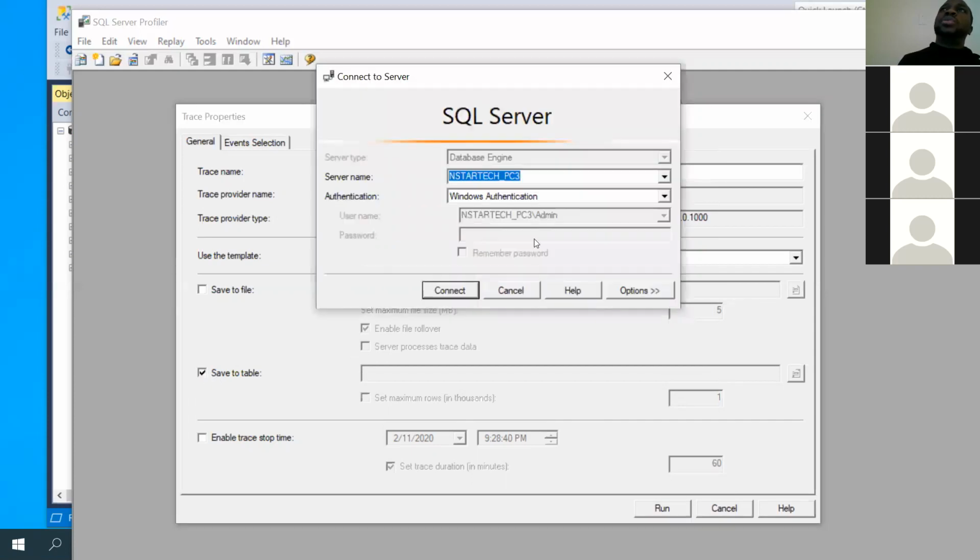So if I do save to table, I'll connect to my instance.